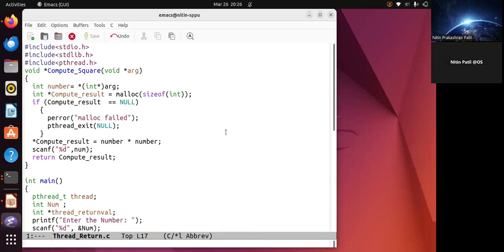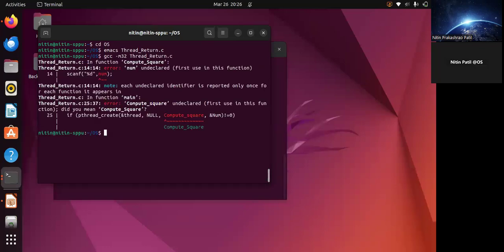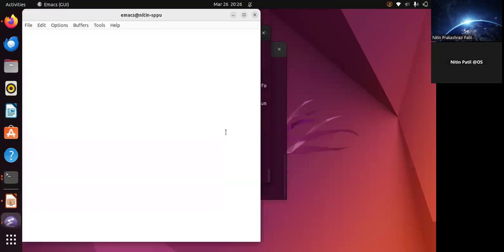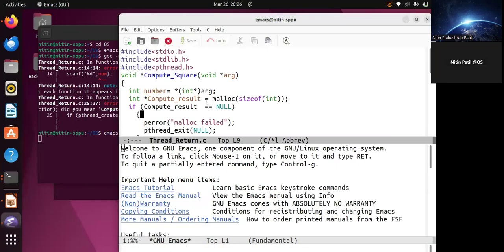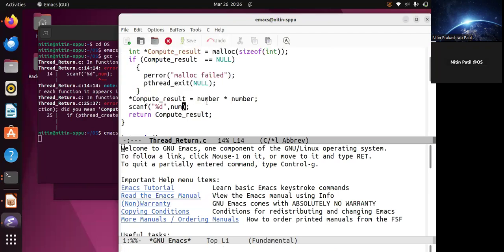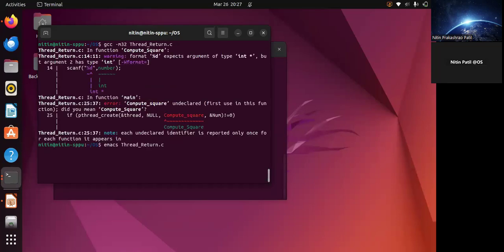So let us save this. Let us compile thread_return.c. If there are errors, we will try to remove them. Okay, I think I wrote a number there. For line number 15, here it should be number. And then we'll try to see the error for compute square.